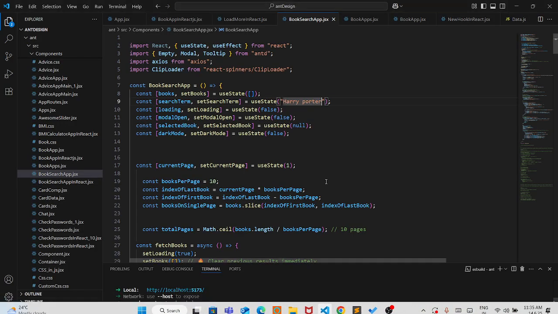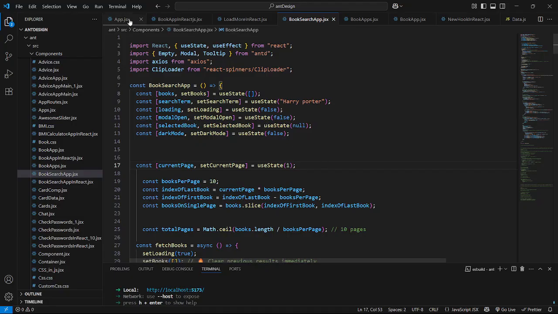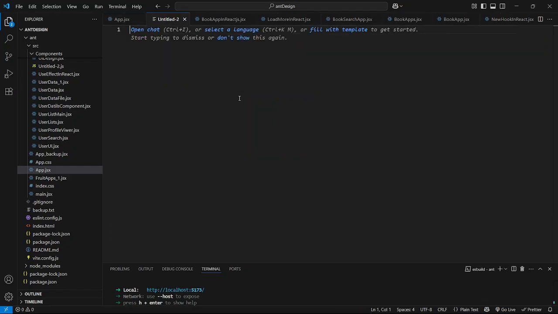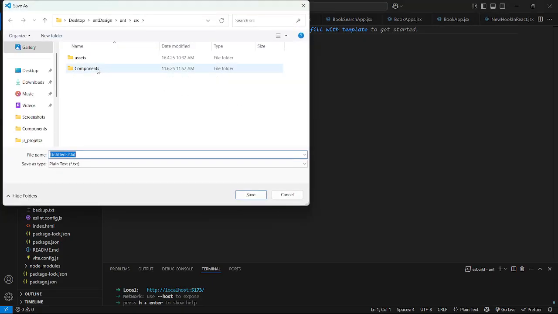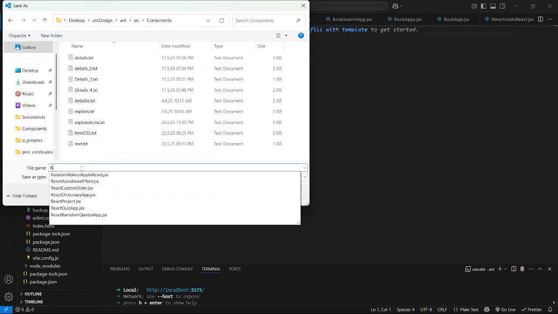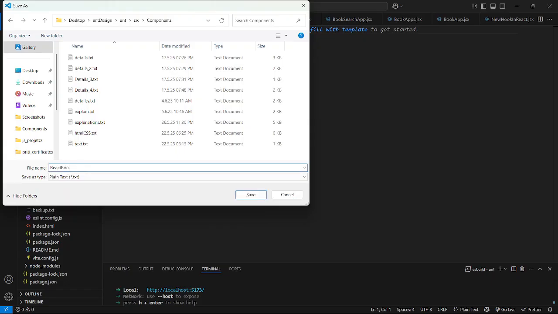So guys, here I'm going to use the VS Code editor. Guys, you are free to use the IDE of your choice, of your preferences, but I'm going to use VS Code editor. Okay, so let me just create one new file. I'll just go to the components folder. Let me just say here React book search apps dot .jsx. Hit enter.